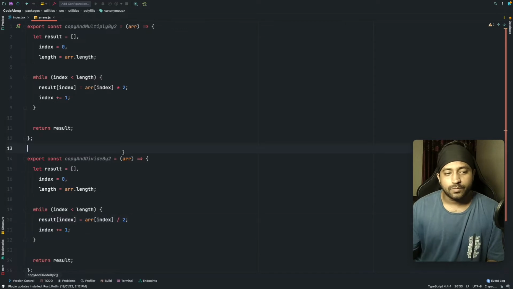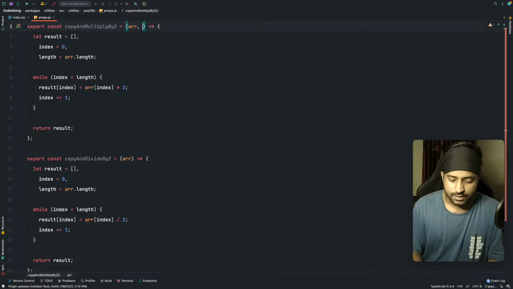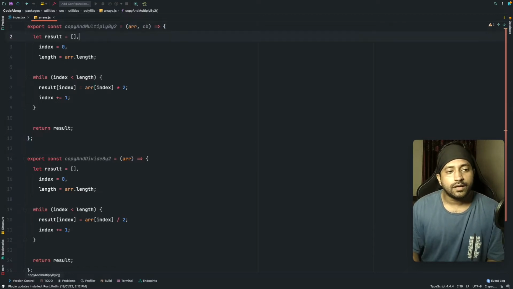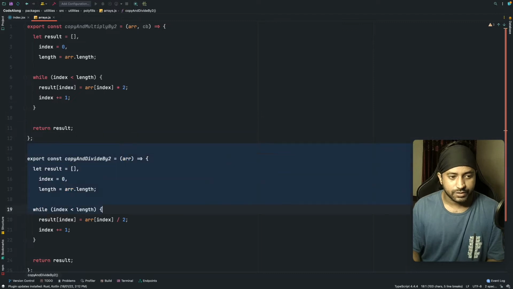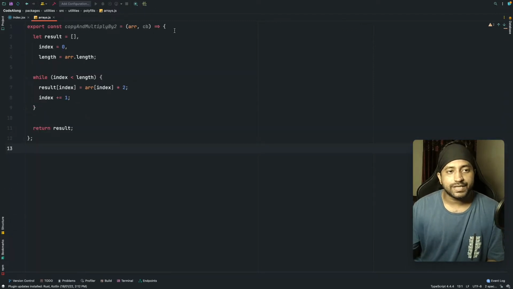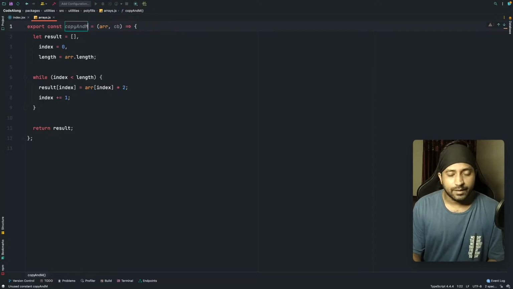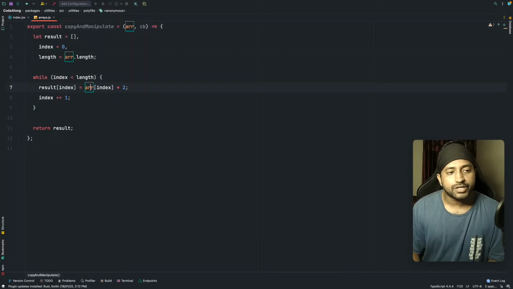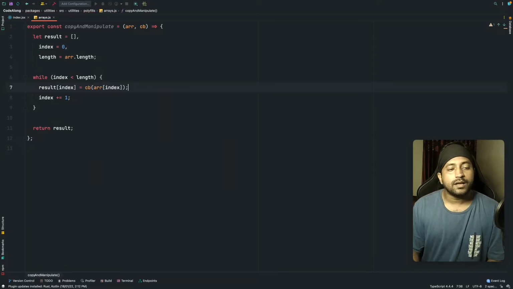To solve this problem, what we can do is pass a callback function over here. Let me just get rid of this function. The only thing that changes is that we take the callback function in as the parameter. We will change the name of our function to manipulate, so copy and manipulate, and the operation is now something which will be handled by my callback. We will write callback and pass our array value to that particular callback. Now it's the responsibility of the callback to do those operations.